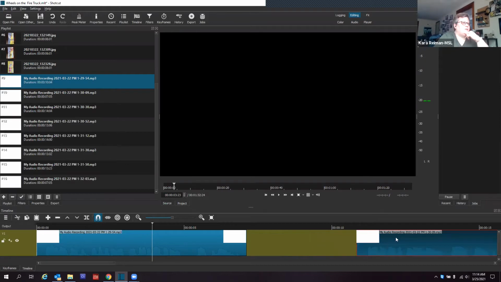You don't want to cut it too close because we're going to be putting transitions in between the pictures, and you need a couple of seconds for that to happen.